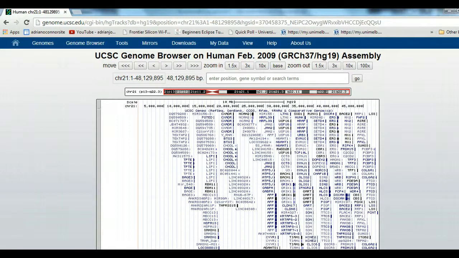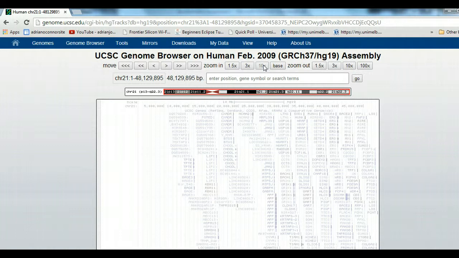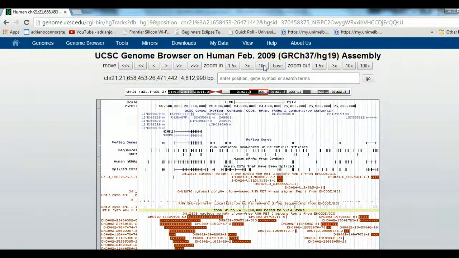This is an example of using the University of California at Santa Cruz Genome Browser. When we open the browser, we are on chromosome 21 and we're looking at the length of chromosome 21, from base pair number 1 to base pair 48 million. We can zoom in. We can zoom back out.